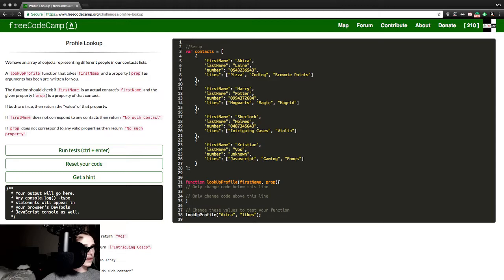Look up profile function that takes first name. Yeah, function, look up profile, first name, prop. The function should check if the first name is an actual contact's first name and the given prop is a property. I feel like we're stacking things. I feel like this is an if statement and the dot is hasOwnProperty. I think that's what it is.